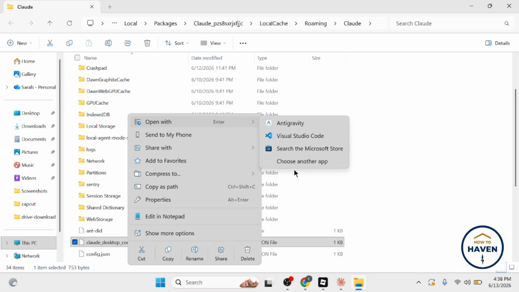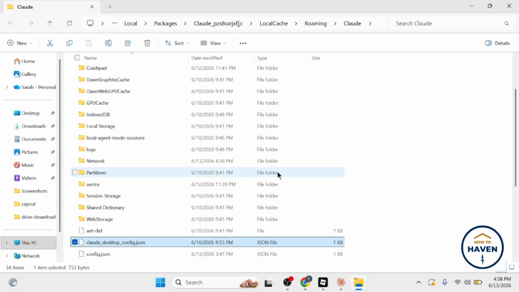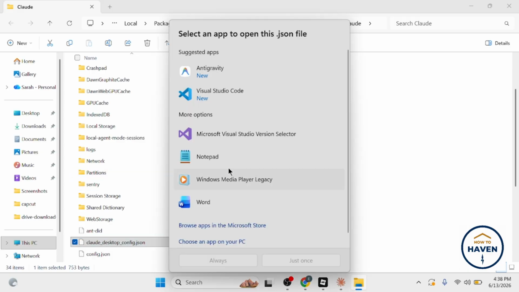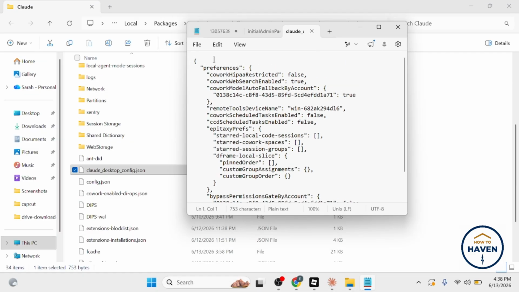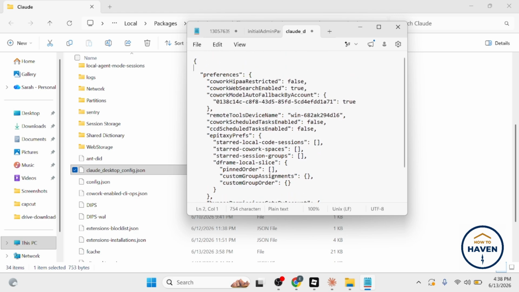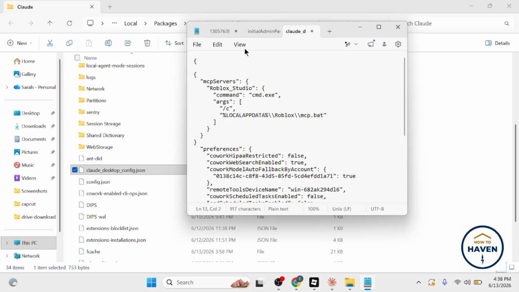When prompted, choose a text editor such as Notepad to view and modify the file. Once the file opens, you'll see existing configuration data. Be careful not to remove or modify the opening and closing brackets already present in the file. So instead, place the MCP configuration you copied from Roblox Studio in the appropriate section of the file.